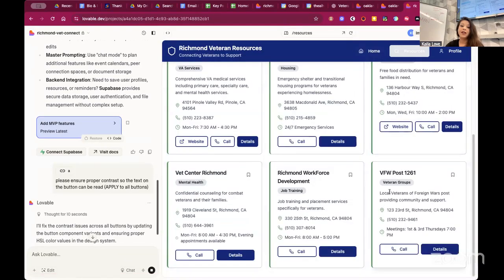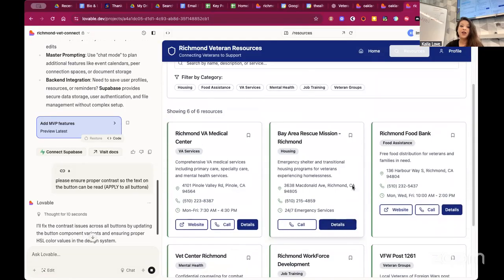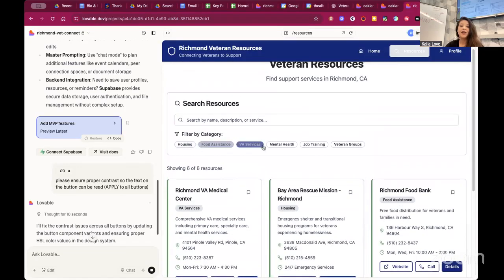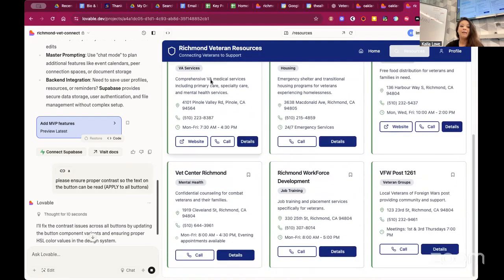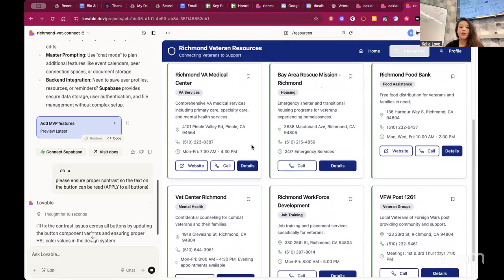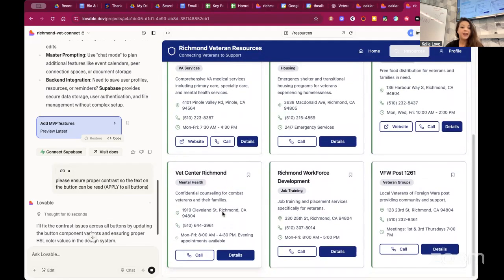Yeah, and let's see, look at it, it gave us all of these and it allows you to filter by category. Veteran groups, job training, mental health, a medical center. These are the ones that showed: the Veteran Center in Richmond, the Richmond Workforce Development, Veterans Group. So yeah, it came up with six pretty solid resources that are real resources in our community of Richmond, California. And we built that in less than an hour right here at CoBiz. You see what I'm saying?